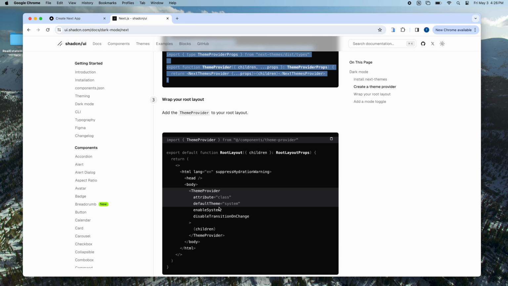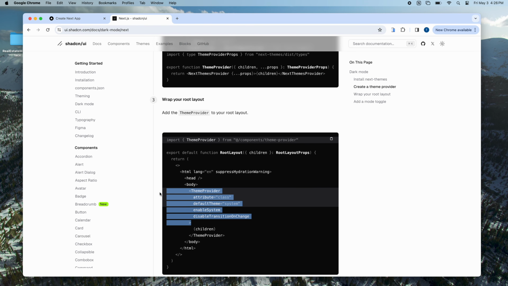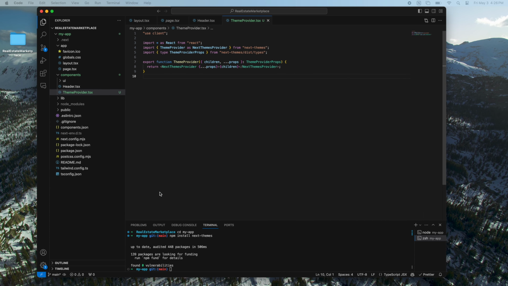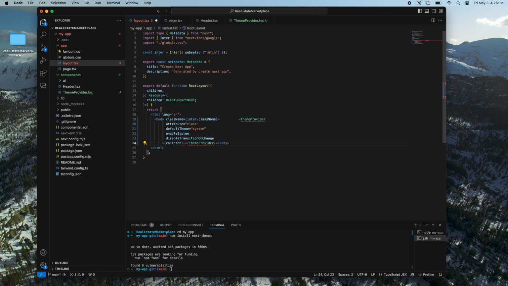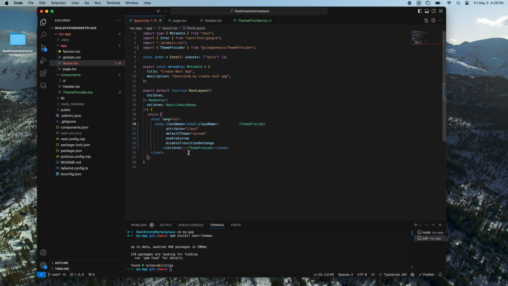And now we got to wrap our layout with it. So we'll just follow these instructions. So I'm going to paste that in here. Fix these brackets. And then import the component. And then delete this little thing.